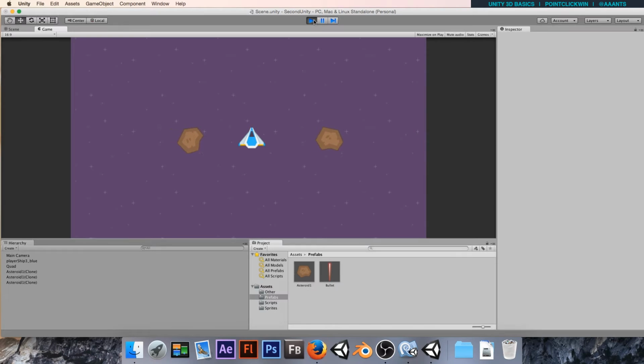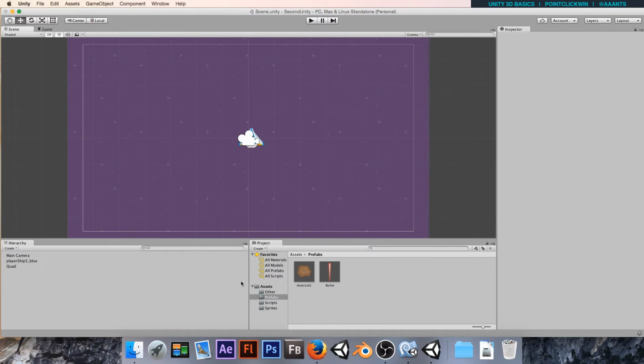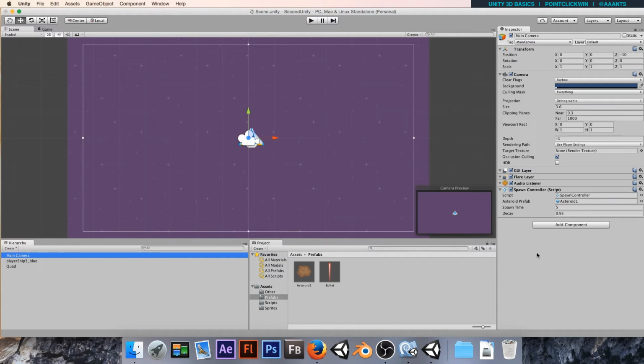Yeah, right. So let's apply the decay. To make the game harder, this spawn time is going to get smaller every time we spawn an asteroid. To do that, we're going to do spawn time equals spawn time multiplied by the decay, which by default is 95%. But since this is public, we can play around with it in Unity, so just for the sake of testing, we can exaggerate it slightly.